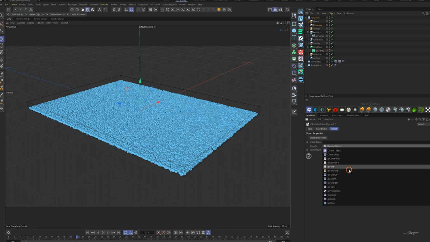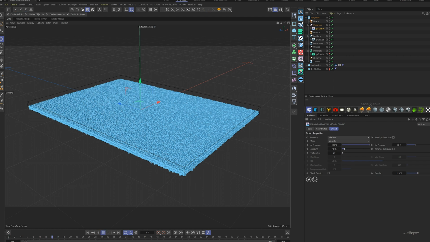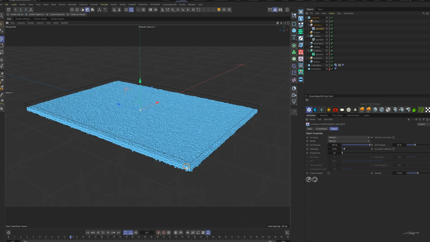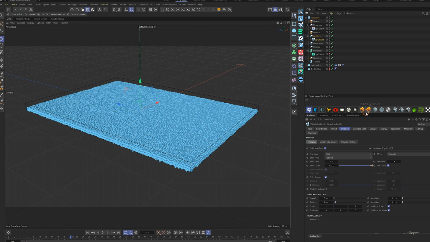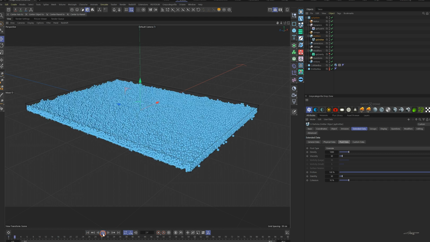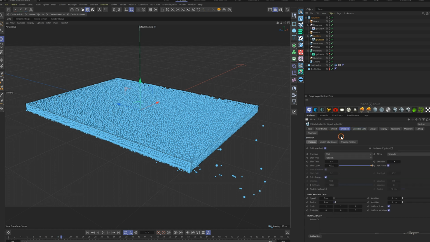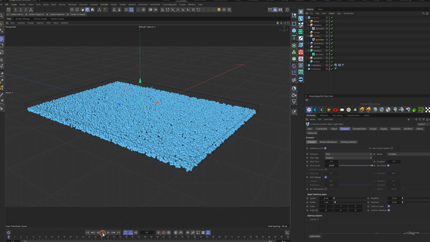Add an XP fluid FX. Change the accuracy to medium. In the emitter extended data, fluid data tab, change the fluid type to granular. Change the friction to 100%. The number of shots seems too high. Maybe reduce it back to 20,000.